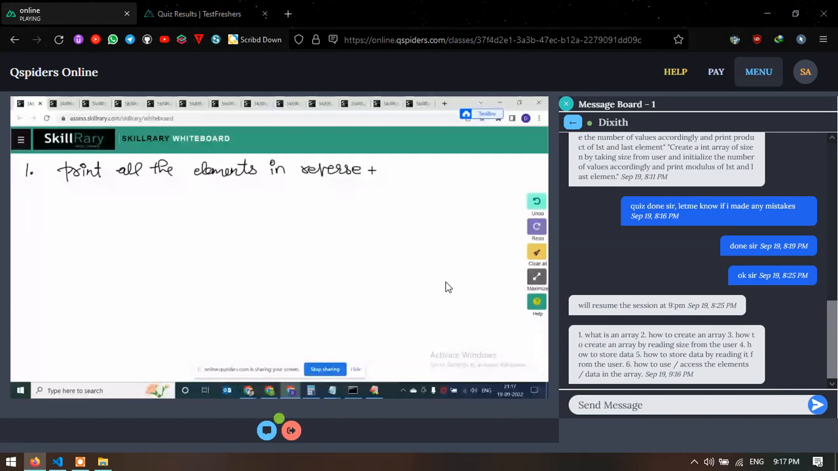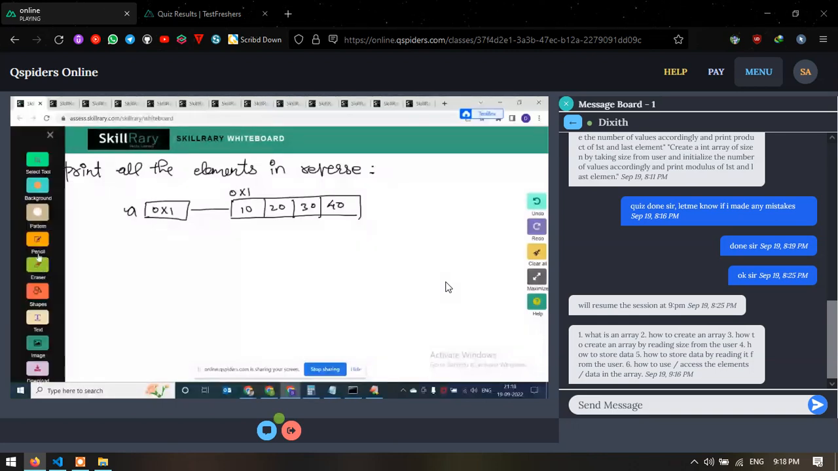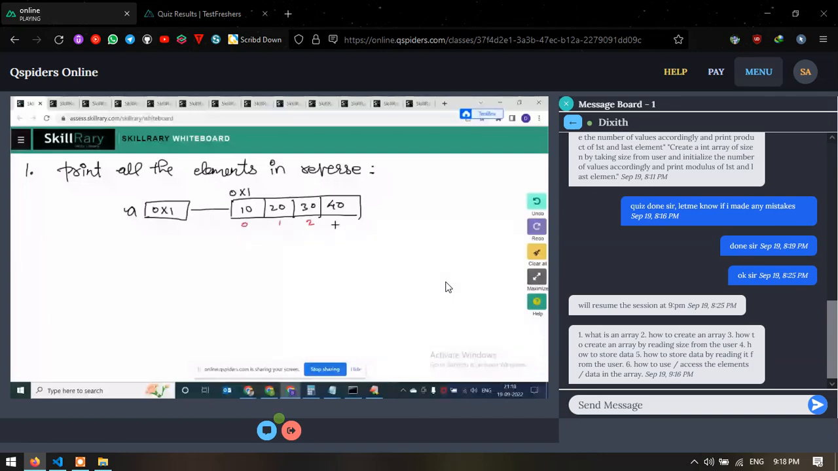Print all the elements in which order? Reverse order. What do you mean by example? Assume that I have an array, and assume that in my array I have 4 elements: 10, 20, 30, 40. Can you tell me what are the indexes of these elements? 0, 1, 2, 3. Good. These are the indexes of the elements, right?